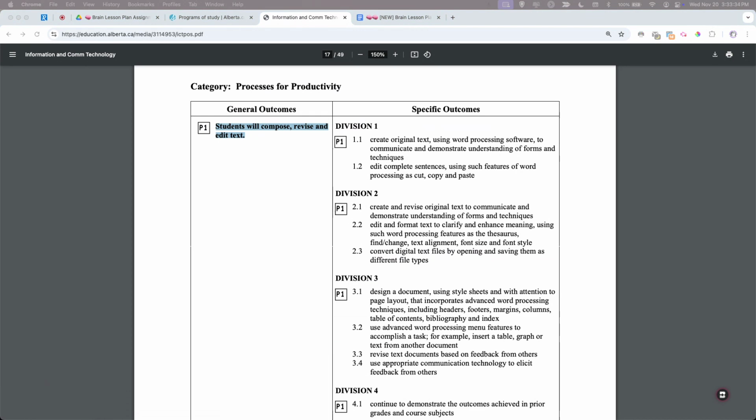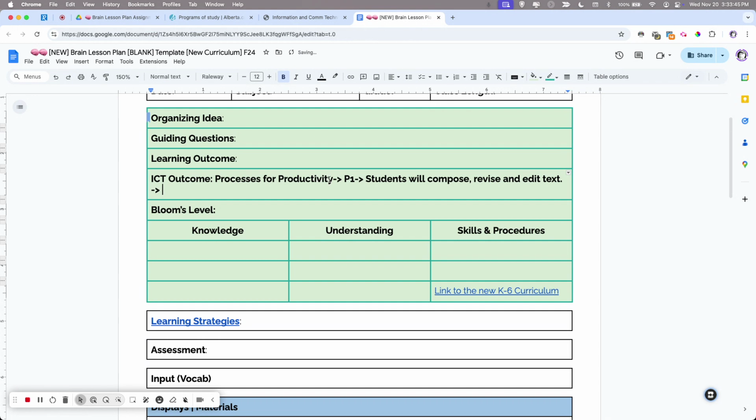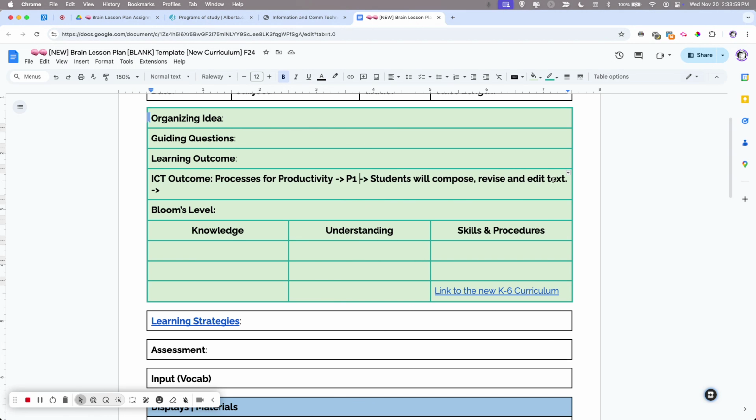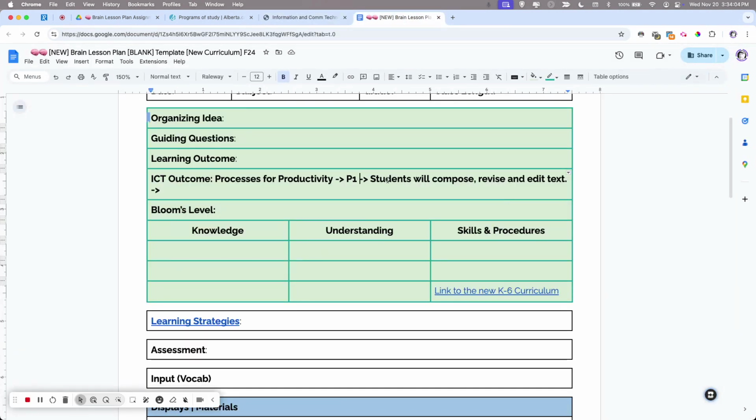What I'm going to do is, I've already got this copied and pasted in another Google Doc. So what it would look like for us here is like this. Processes of productivity. You can use an arrow, but I like to do them like this: P1, coming back to process 1. And then students will revise and edit text. Now that's a general learner outcome. We don't have to put a GLO in front of it. It'll be fine just like this. It also is not going to have to be bold in the end, but we'll just leave it like that for ease of viewing on your screen.